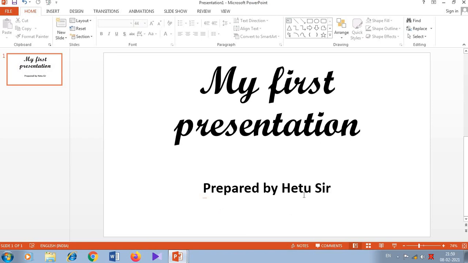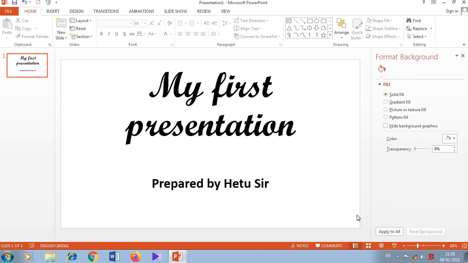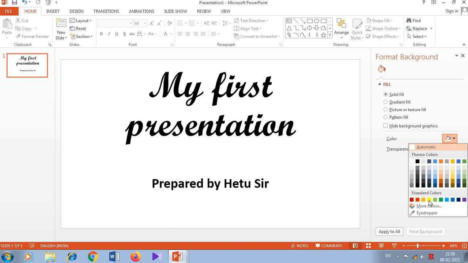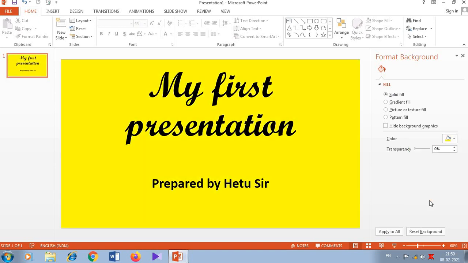Now the second thing, I am teaching you how to give a background effect. I give a right click here, then go to format background. Here I get multiple options. The first one is solid fill. See here you can see. From here if I choose any of the colors, for example this color, then the color of the slide will turn into that color.